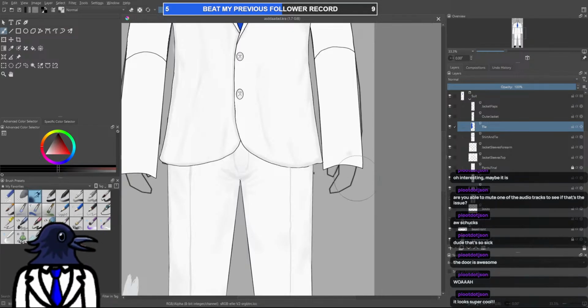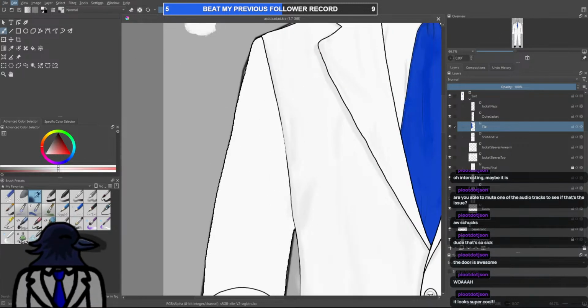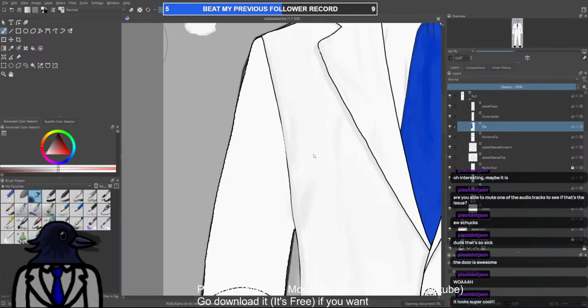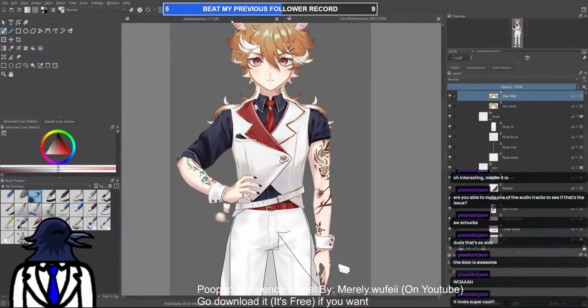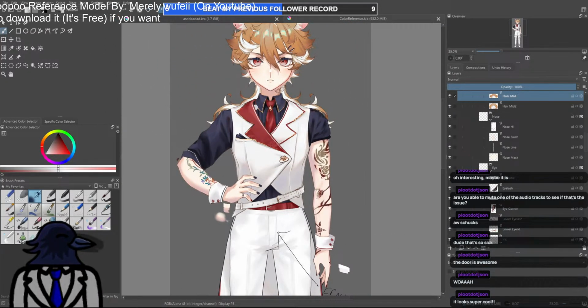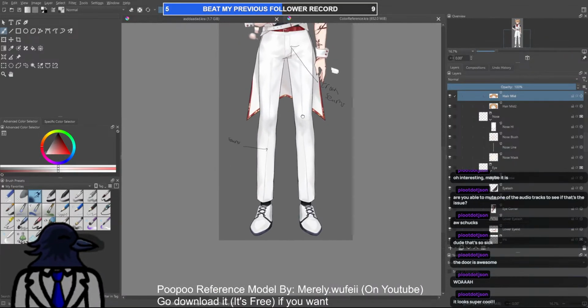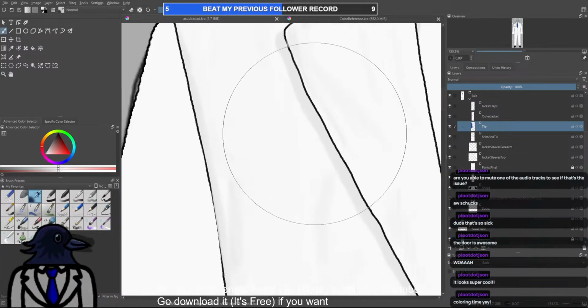All right, I guess we're coloring now. Let me open up my reference. Here's my reference picture. I got it downloaded. I have the little text that you can look at. I don't know if you can read it, but coloring time. Yay.